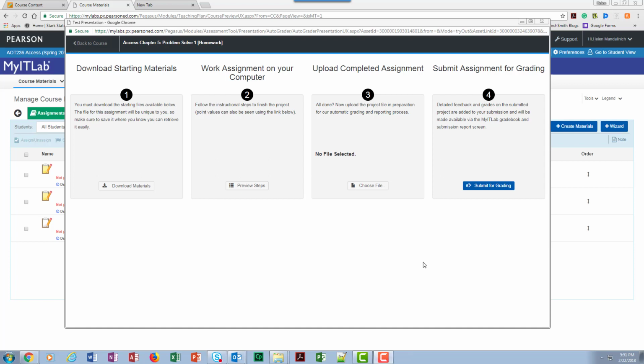Hi everyone. I'm going to try something different. Instead of going through the training, which is spelled out in your textbook and then in the instructions, I'm going to go through the first problem solve homework for chapter 5.